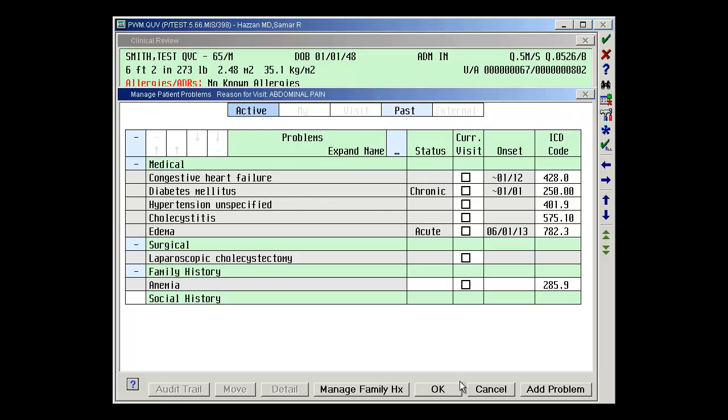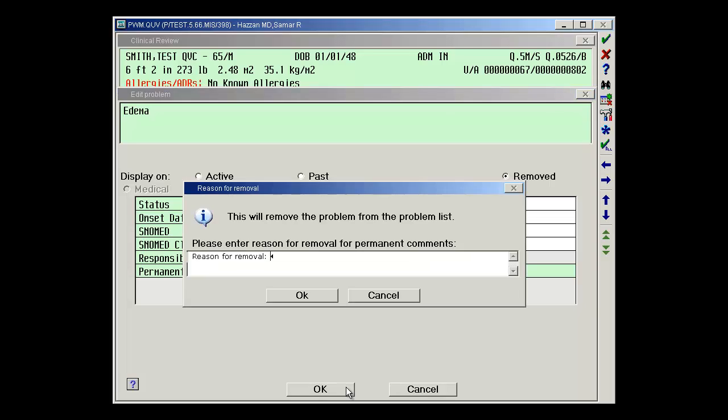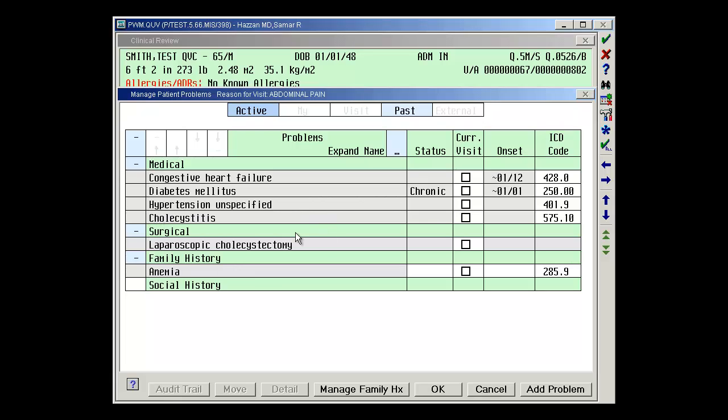Now let's say hypothetically that you go into the problem list and you identify that there's a problem that no longer needs to be here. It was entered in error, something like that. If you click on the actual problem here, as we did earlier on our CHF, there's an option in the far right hand column of removed. If I click on removed and click OK, it just asks for the reason that we want to remove it. Entered in error, and click OK. And now you'll notice the edema is physically gone. So that's how you can actually remove a problem if it's not applicable.